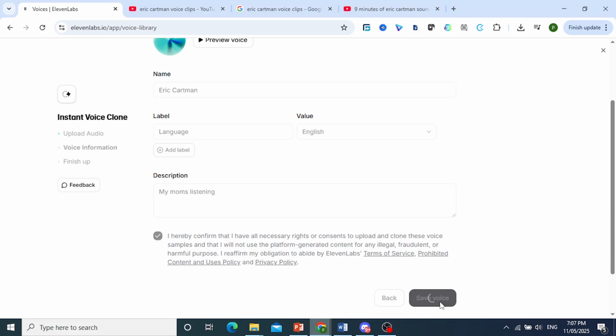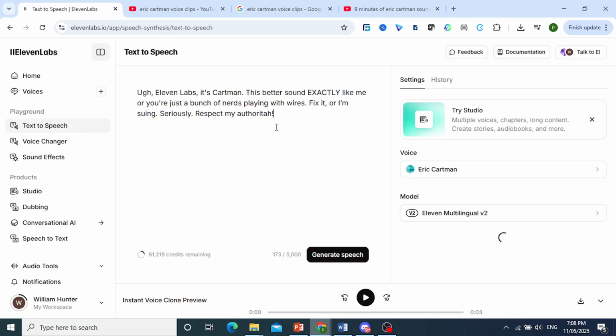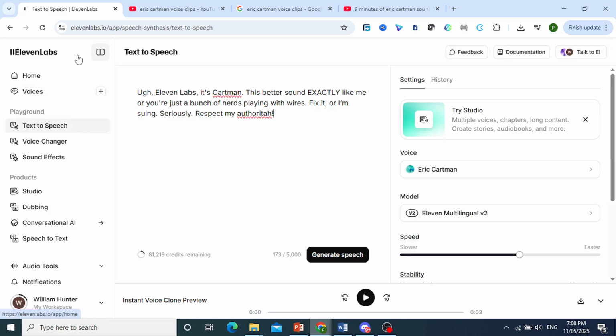And you're able to use text to speech, or you can even put in your own voice recording and make that one sound like Eric Cartman. I'll just use the text to speech feature. Just go ahead and click on generate speech. And let's see how it will do with this one.